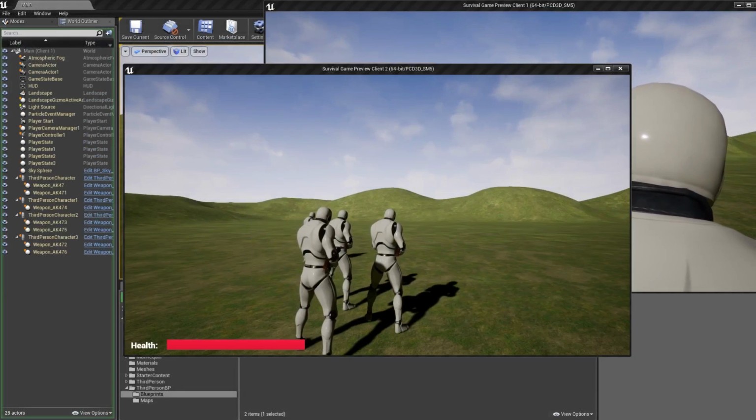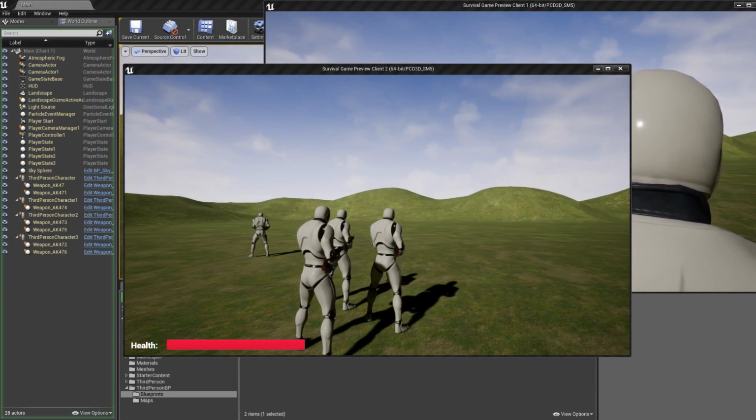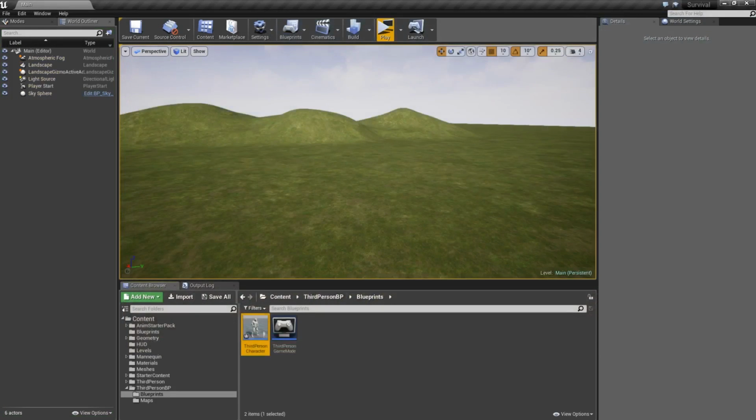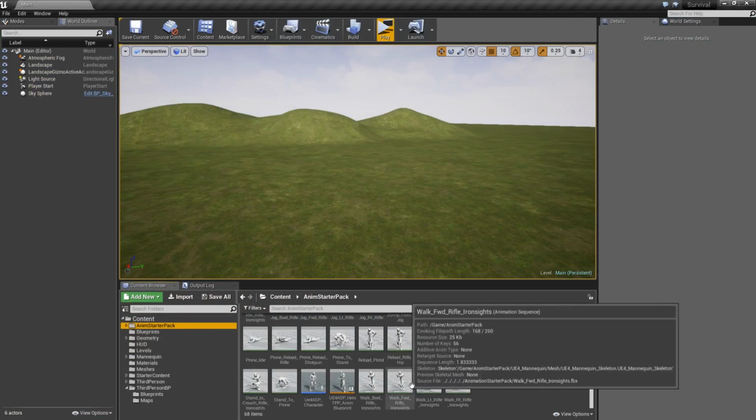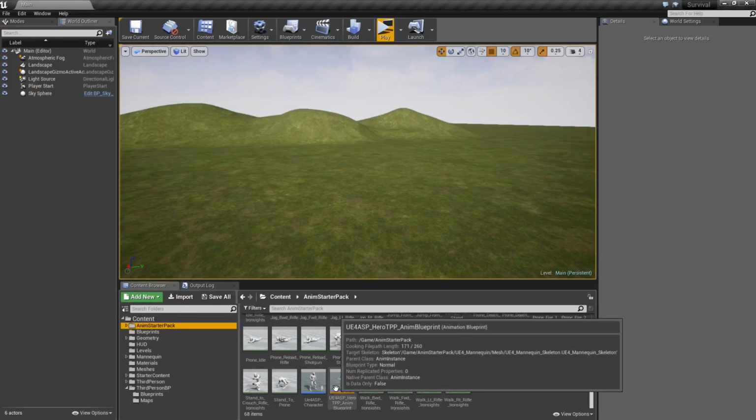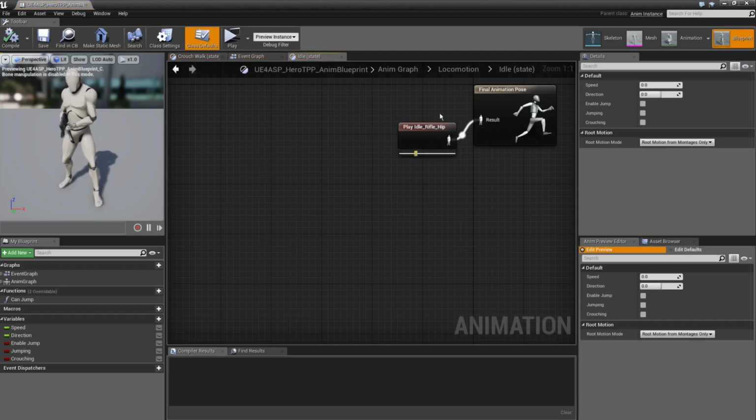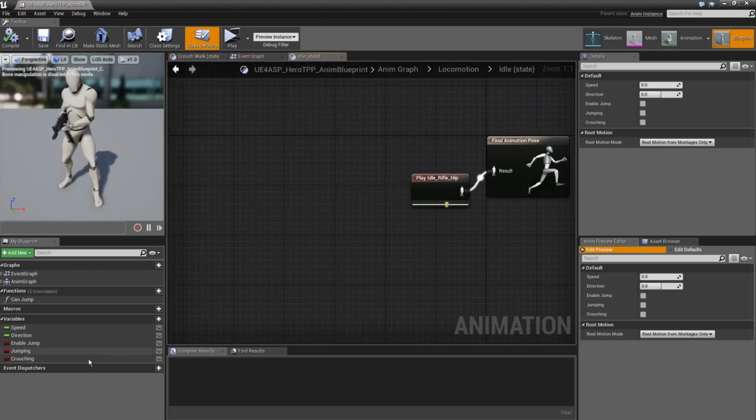Yeah, so you can see that part works. We can spin, but there's no animation. Our character doesn't move his gun at all. So we just need to add a little bit of animation logic. This is pretty simple, this stuff here. So go into Enum Starter Pack. Open up the animation blueprint. And we're going to add a new variable.